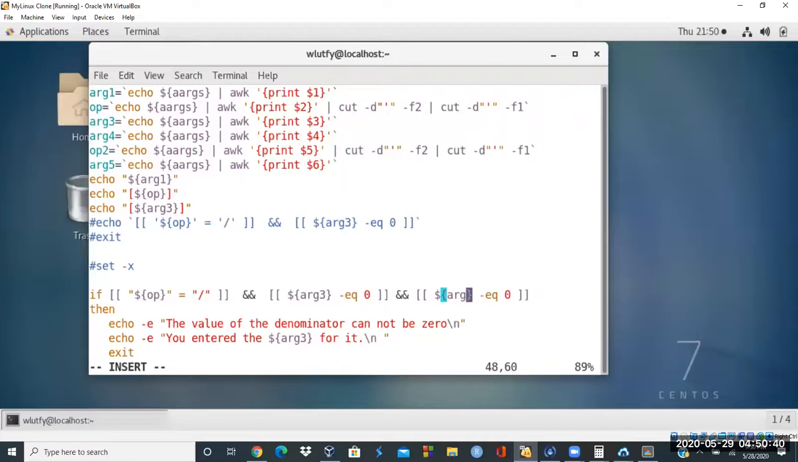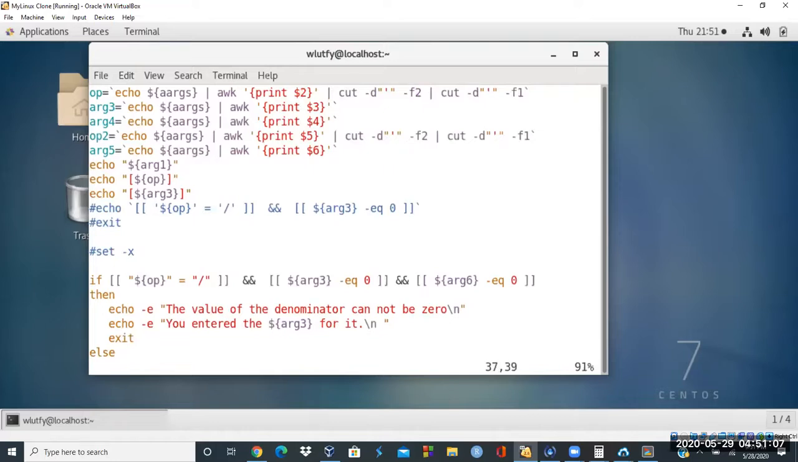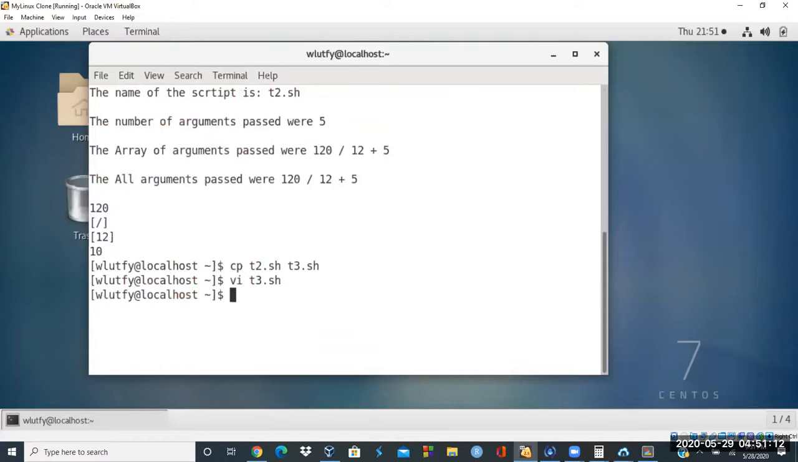Argument 6, and then here when we are doing the multiplication, this is arc 4. There are 6 arguments altogether: arc 1, arc 2, arc 3, arc 4, arc 5, and then arc 6. And then arc 6 is this one, and operation 2 is arc 5. That's good. So now I run the same script with T3.